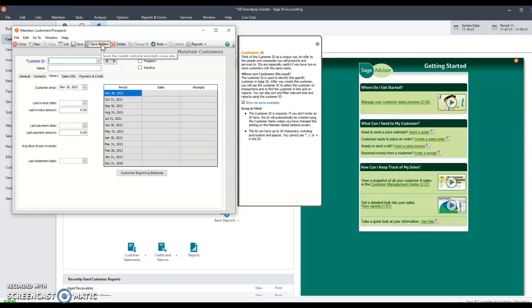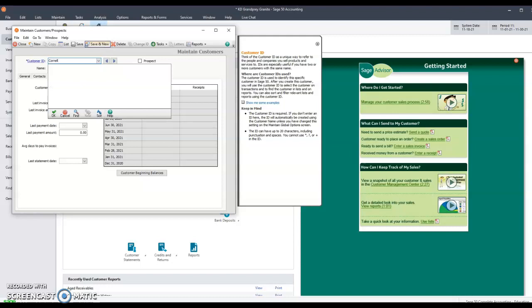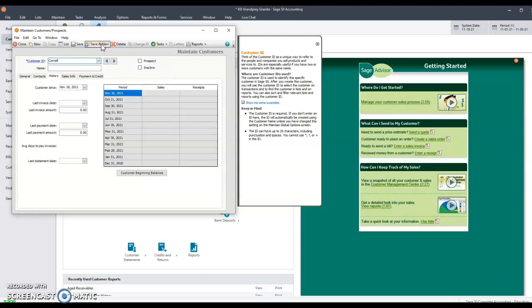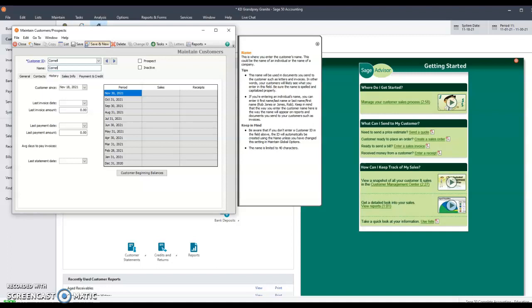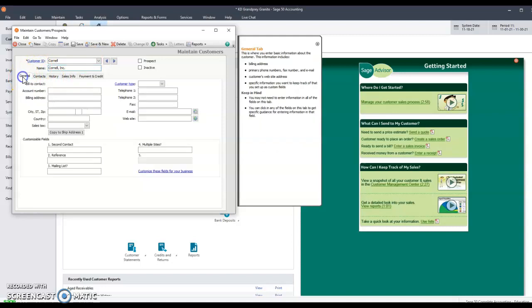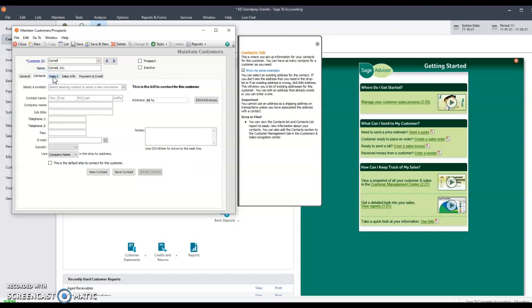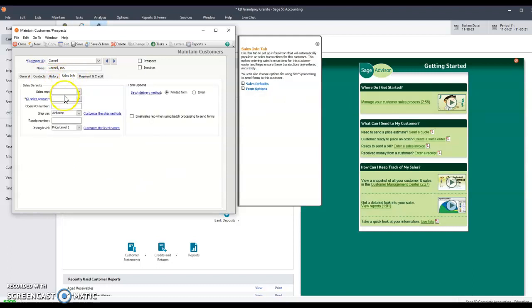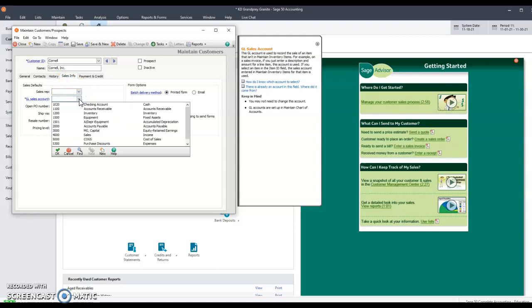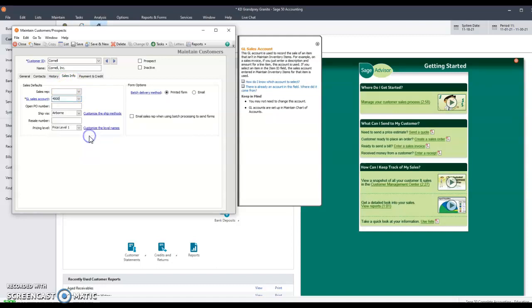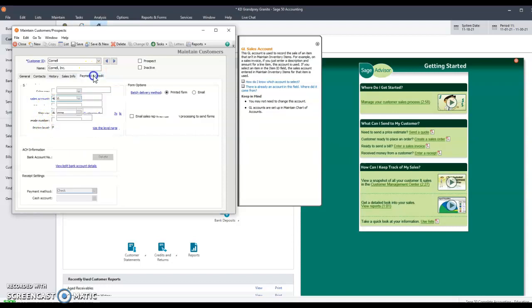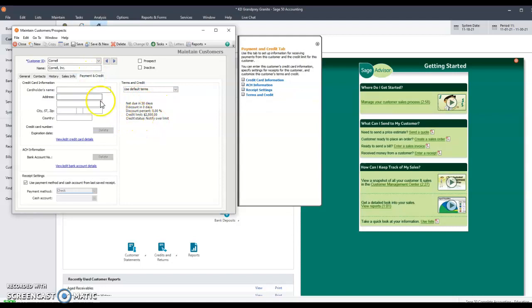We're going to put in the next one, which is Cornell Inc. Okay, we don't need anything there or there. We'll come back to history. We go to sales and say, what account are we going to use when we sell this? Sales. Okay, and it's price level 1, so that's good. And we'll use the default term, so that's good.